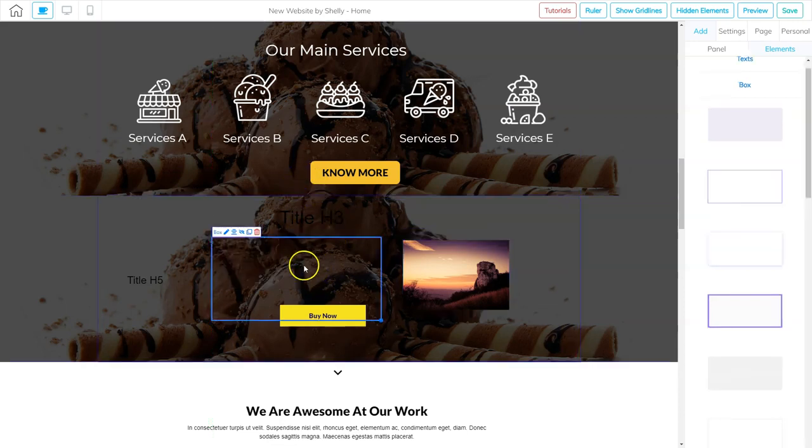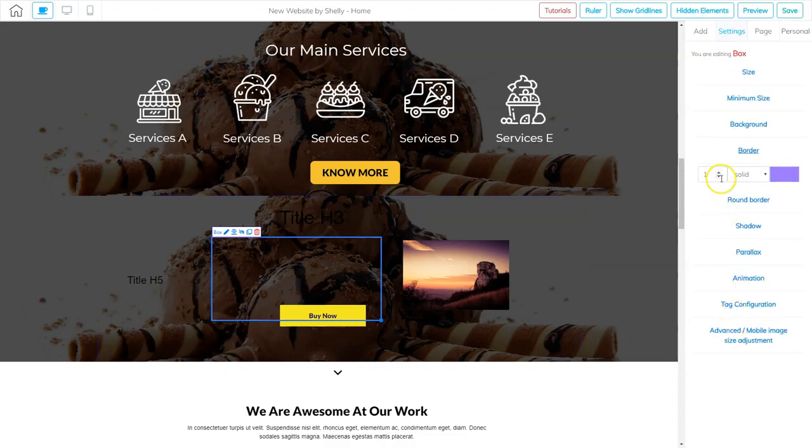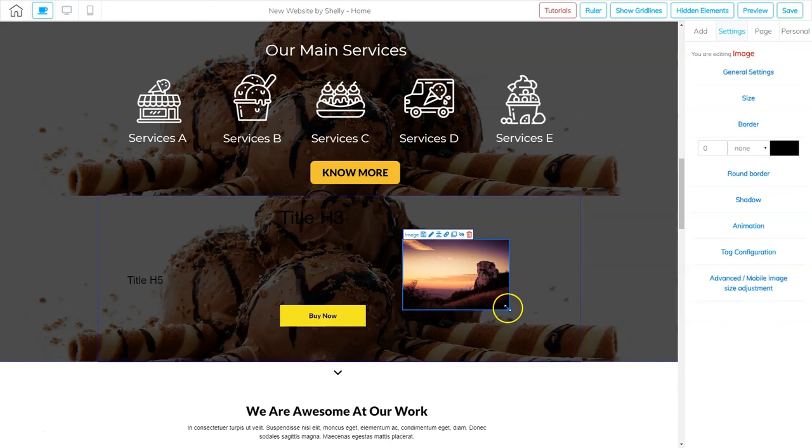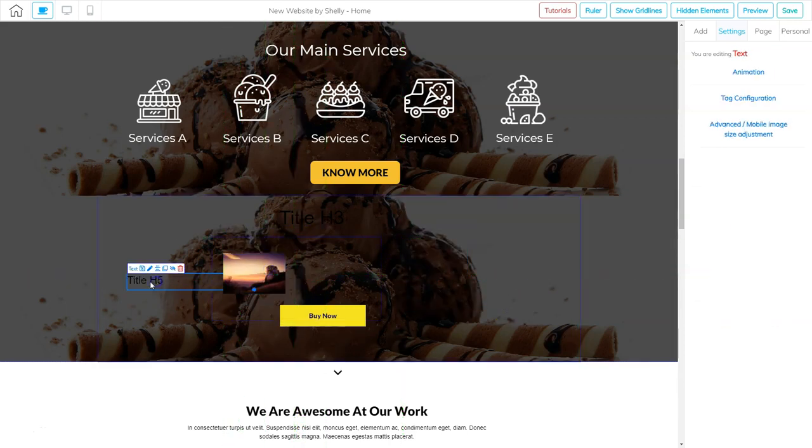And then I'll make sure that that box is set up so that it does not have any border. So I'll go to border and choose 0 and none. So now that box has no border at all. And if you remember, we need to have an image in there. So I'm going to make my image smaller and add it to the box. And then I'll add my title to the box as well.